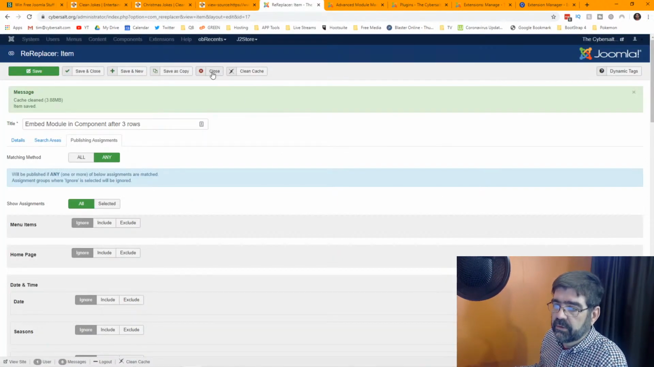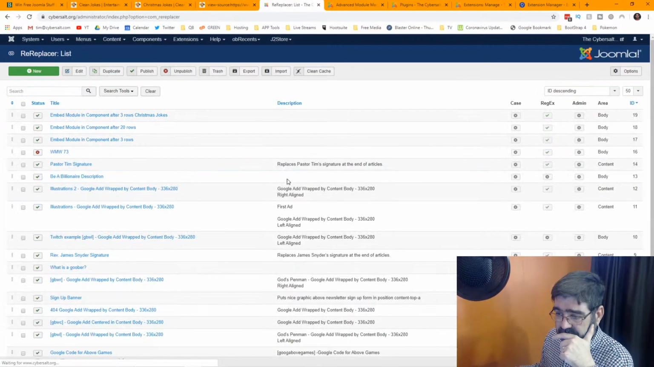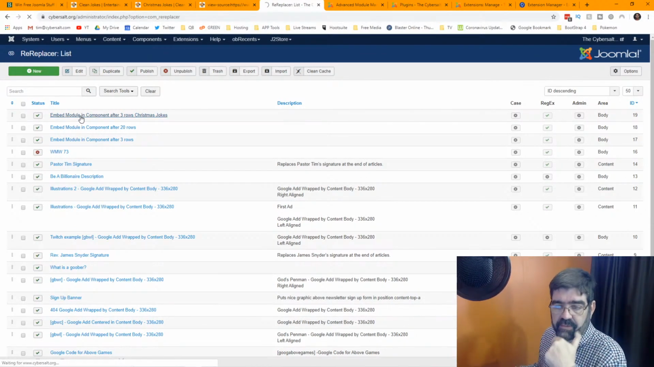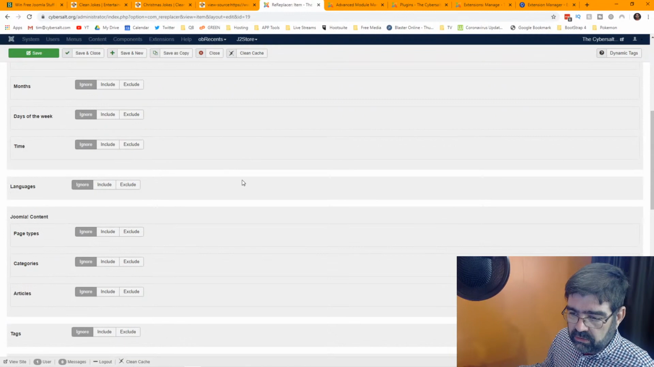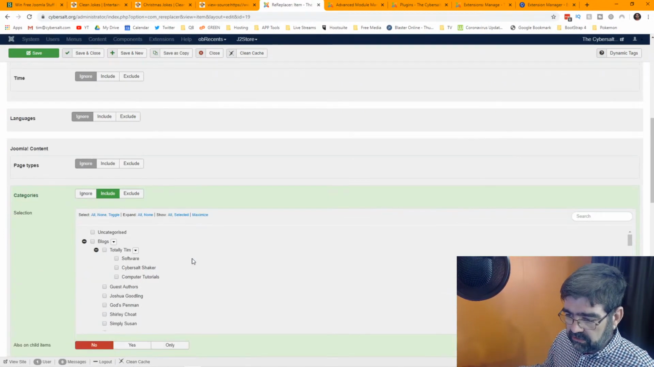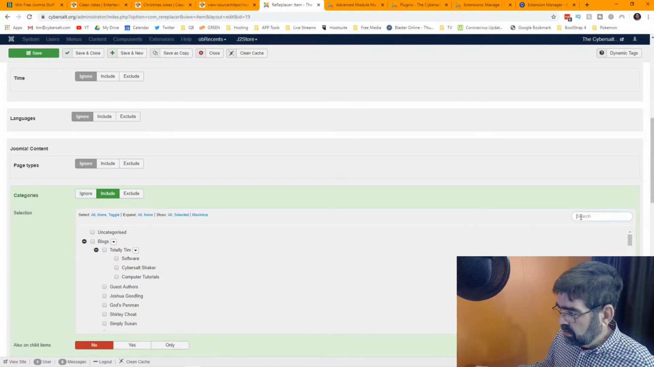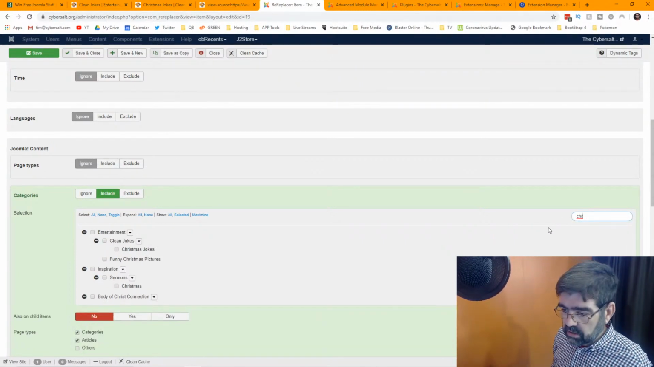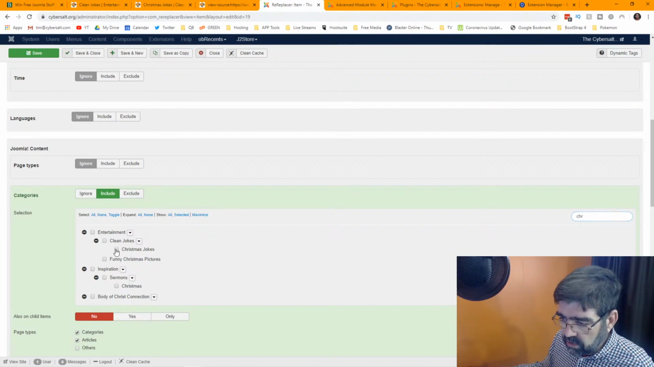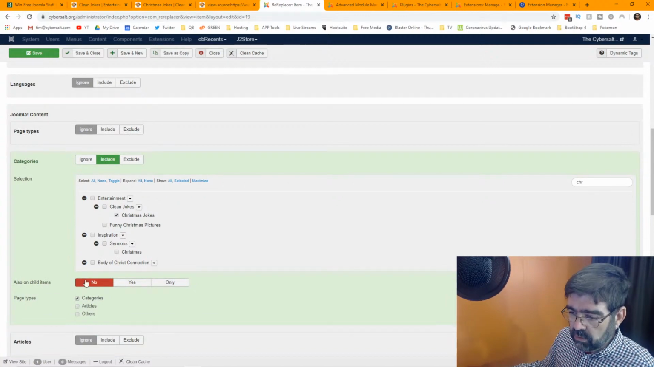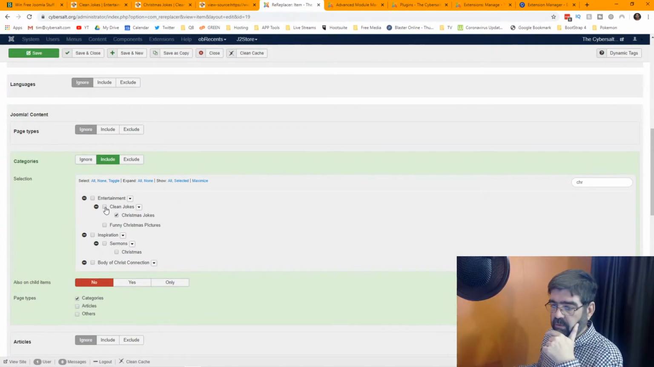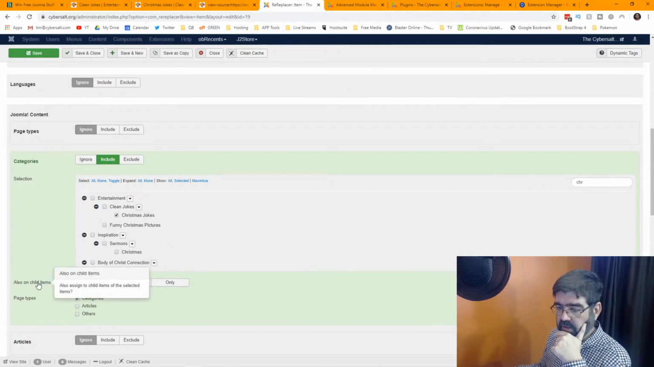And so this something else replacer, now that we know the method to use, embed, here's the Christmas joke one. So we'll go into there. Then we'll go to publishing assignments, and then we'll go down to categories, and we'll include this. Let's see, Christmas jokes only, and we don't want it in articles, and we don't want it on child items. So we could assign this to a whole category in child items here for category. So we have lots of options here, but we'll save that.